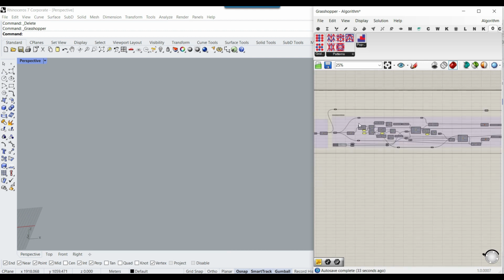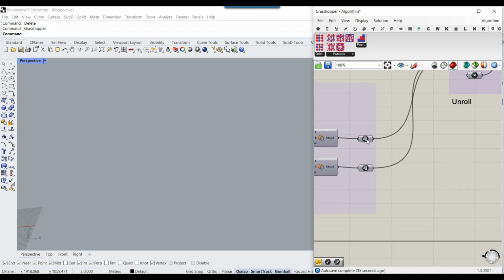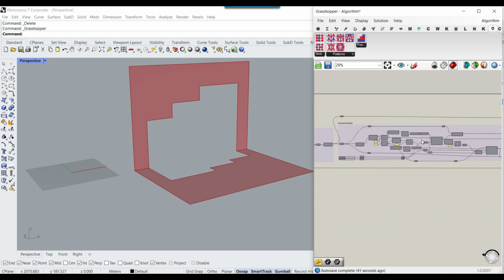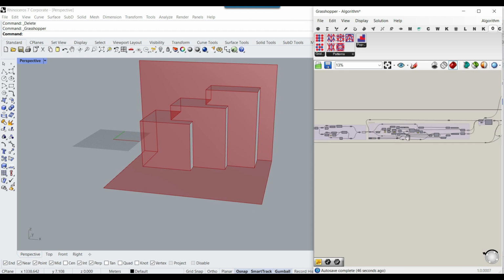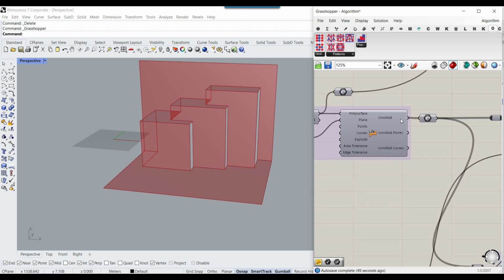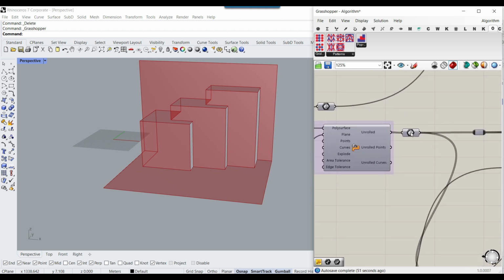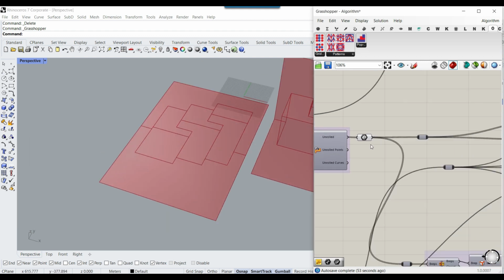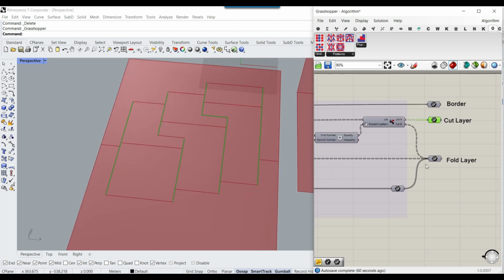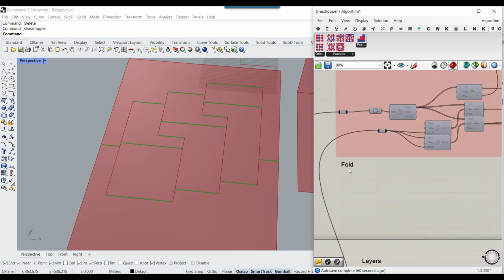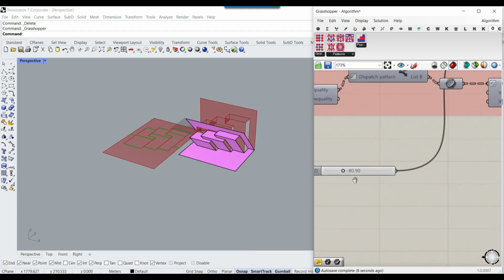There's also a construct sheet, which is really an advanced technique I've used to make the sheets, because this is going to be combined with the parts like that. And then you will have the Pufferfish plugin, which is going to unroll it and put it on the ground, and then just some techniques to extract the layers, get the cut layer, the fold layer, and so on. Or if you want to have the simulation of the fold, you can have the fold.